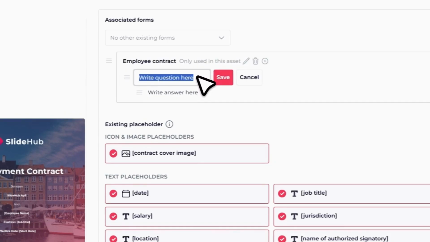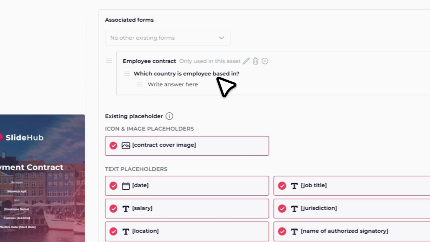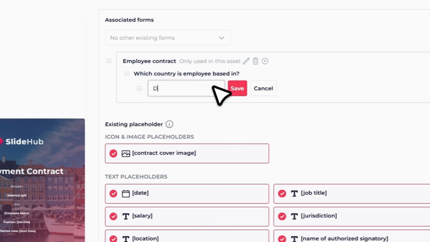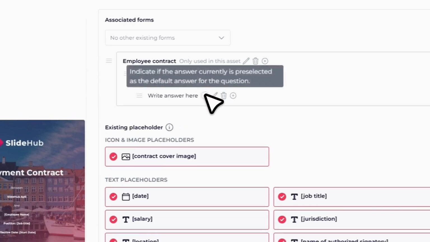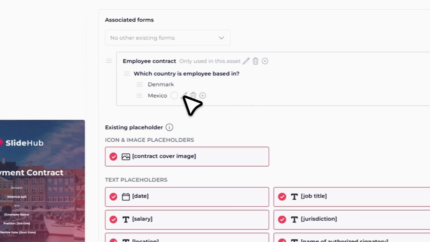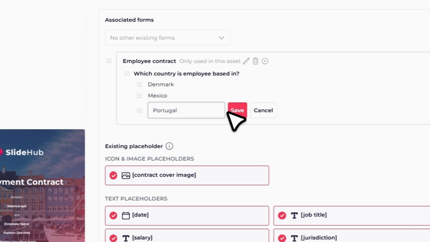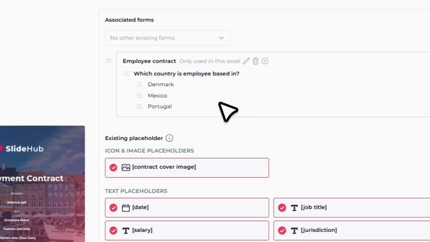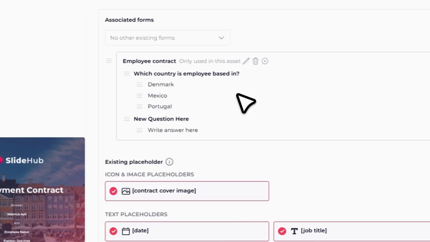Next, begin adding questions that gather the information needed for your automation. In this example, we'll ask for the employee's location, since it impacts the cover image, governing law, and jurisdiction. We'll also add questions about whether the role is executive or non-executive, and whether it's full-time or part-time, as the answers to these questions will also determine which sections are included in the final document.